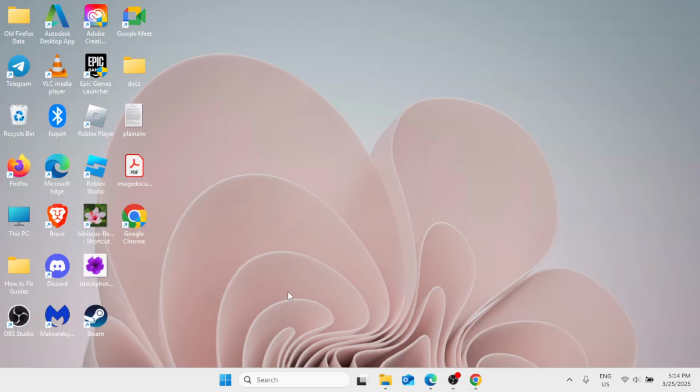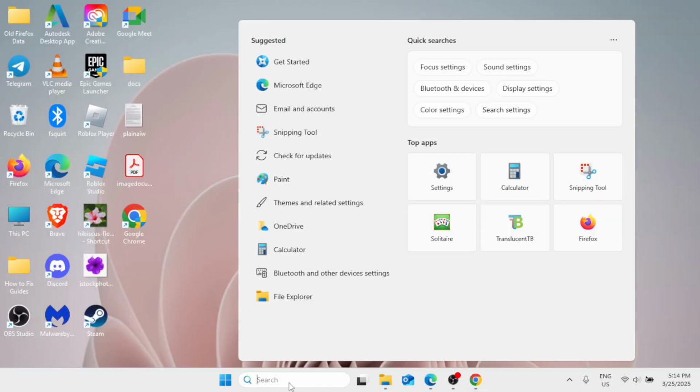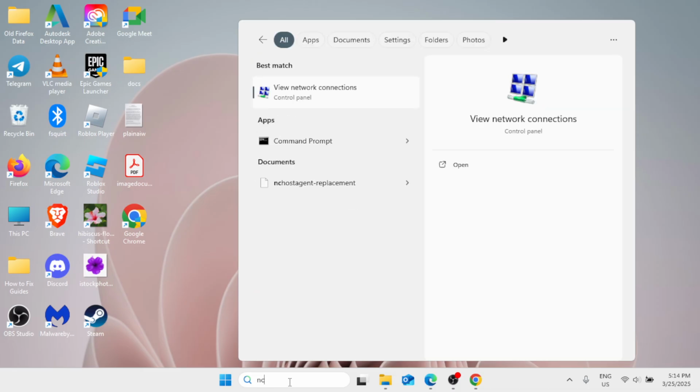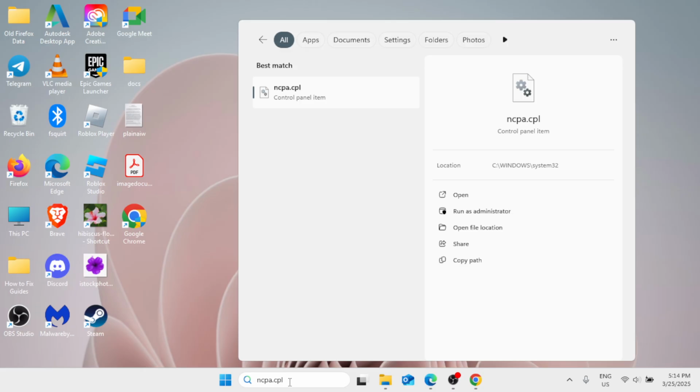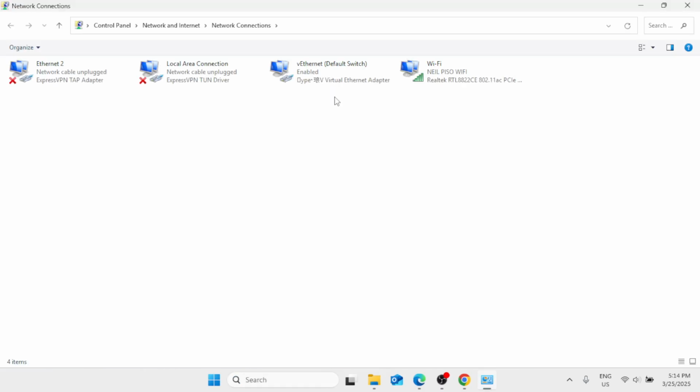Now close this. And for the next method, go ahead in the Windows search bar, type ncpa.cpl control panel item. Just go ahead and click on that. Now here in the network connections window, you need to locate your connection. If you are connected to Ethernet or Wi-Fi, the process is just the same. Right click, select properties.